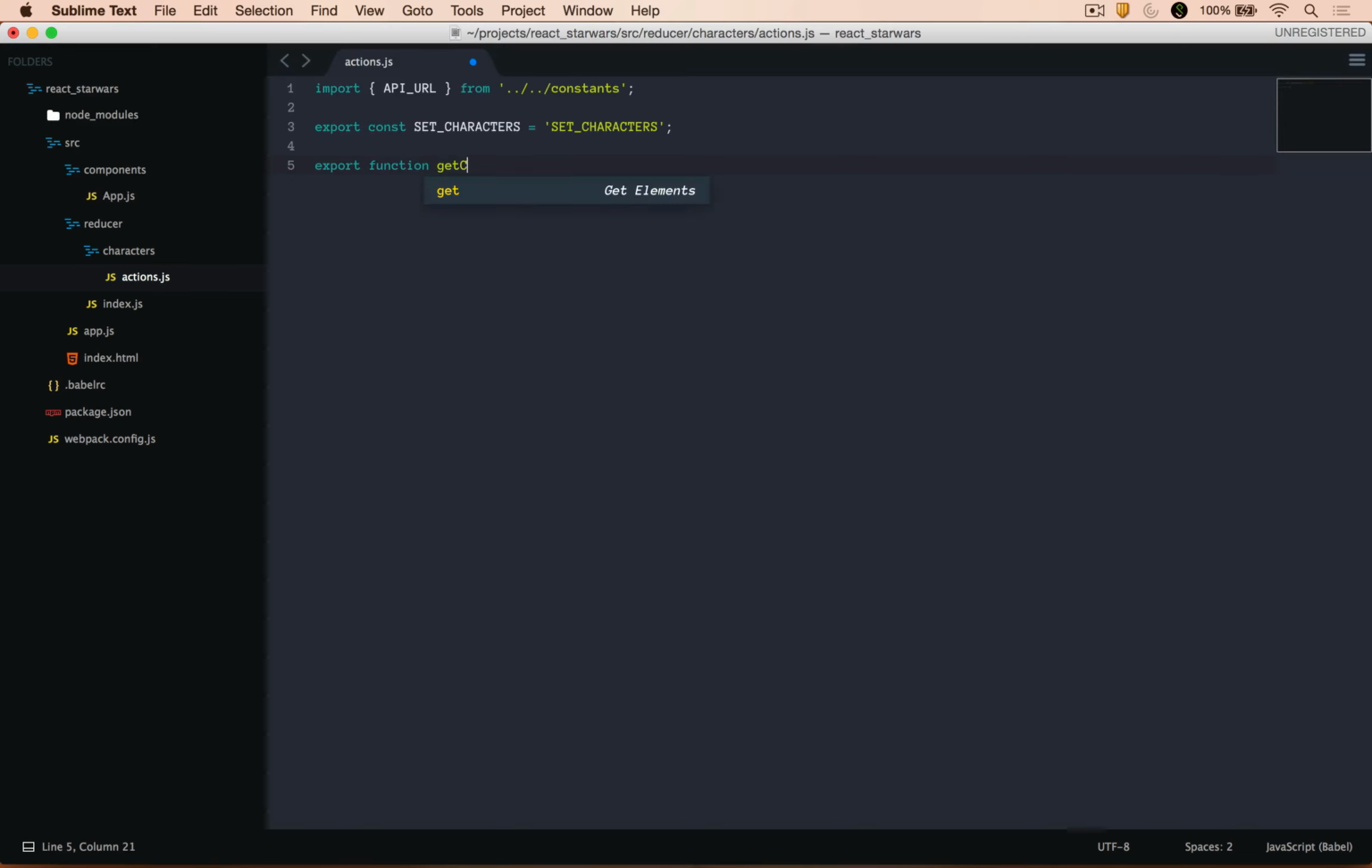So the function is going to be called getCharacters. It won't necessarily need to take in any data. And what we're going to be doing is returning a function from this. Now, why would we be returning a function? Well, remember what I said. If we return a function from an action, the Redux middleware will make sure that dispatch, the dispatch function, is passed into this function that we returned. This allows us to do asynchronous work and delay the dispatching of an actual action that our application will respond to until a network request comes back or something like that happens.